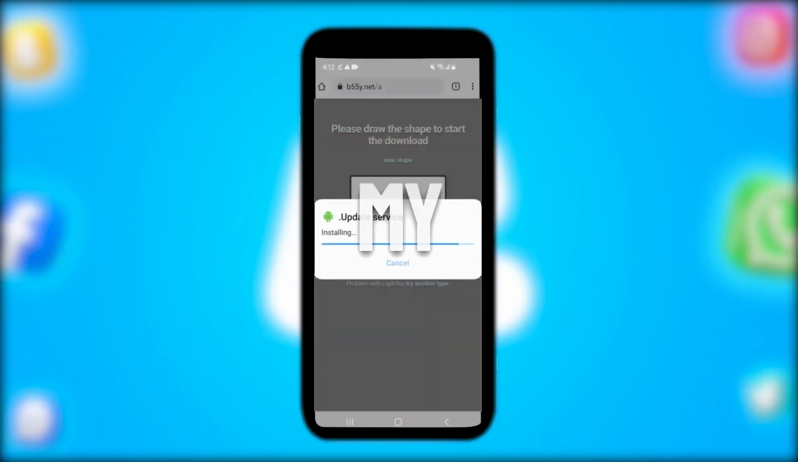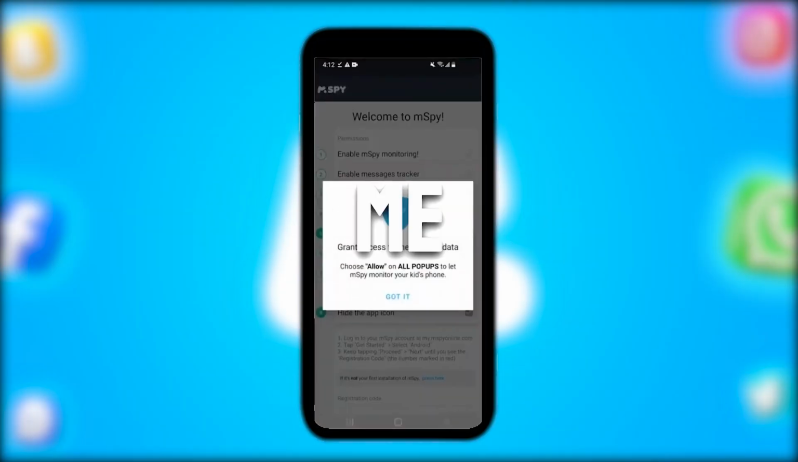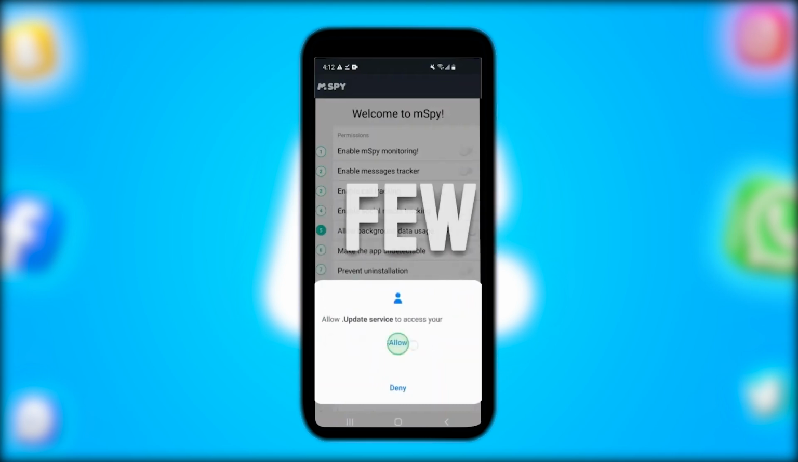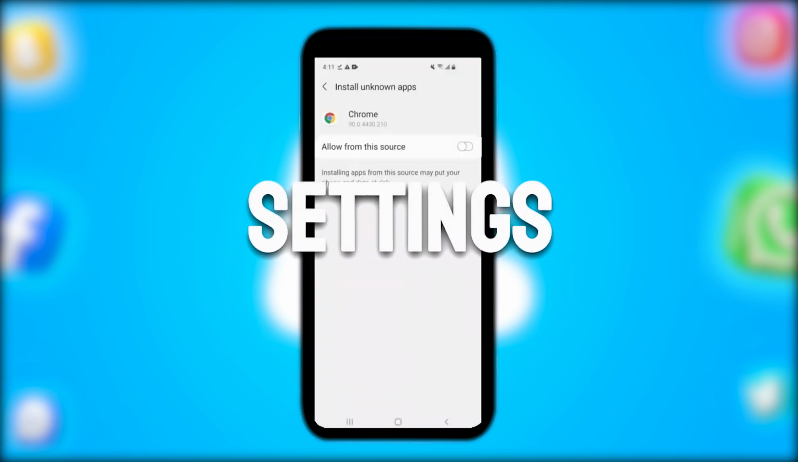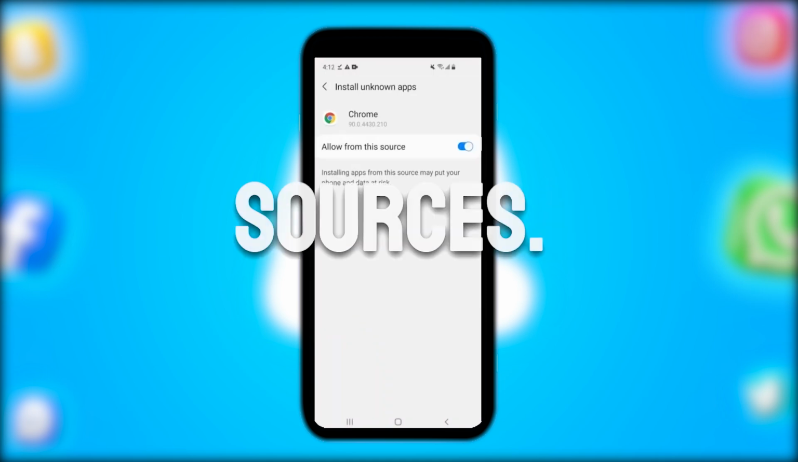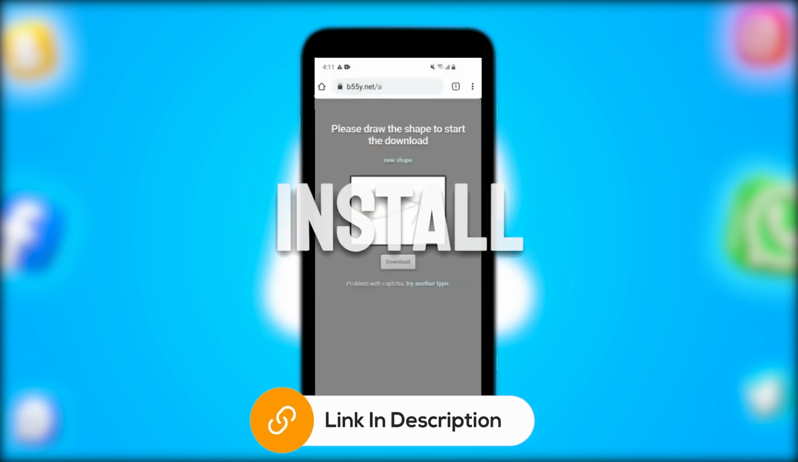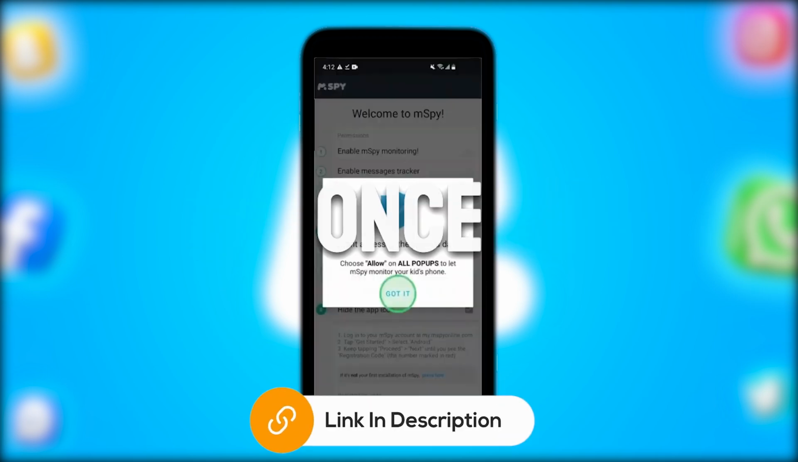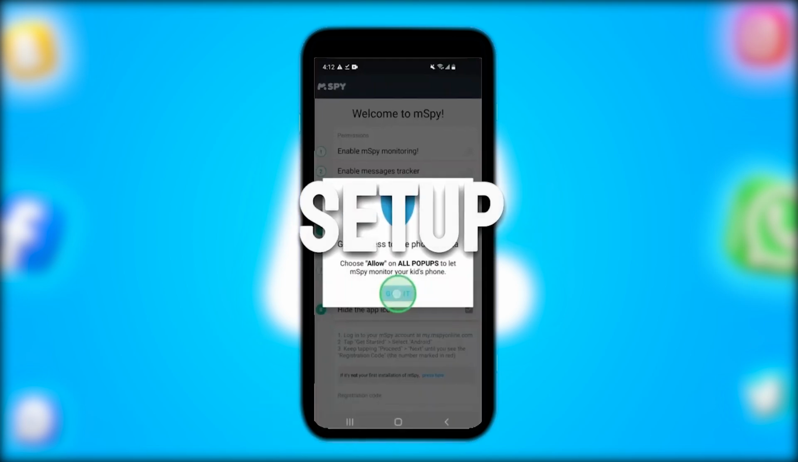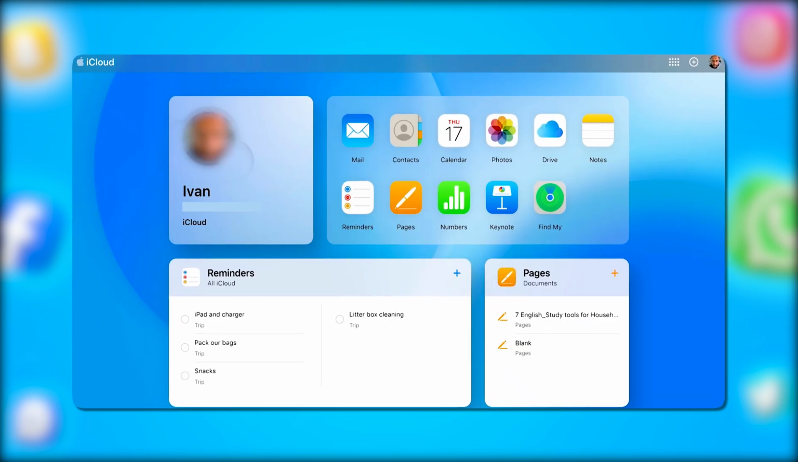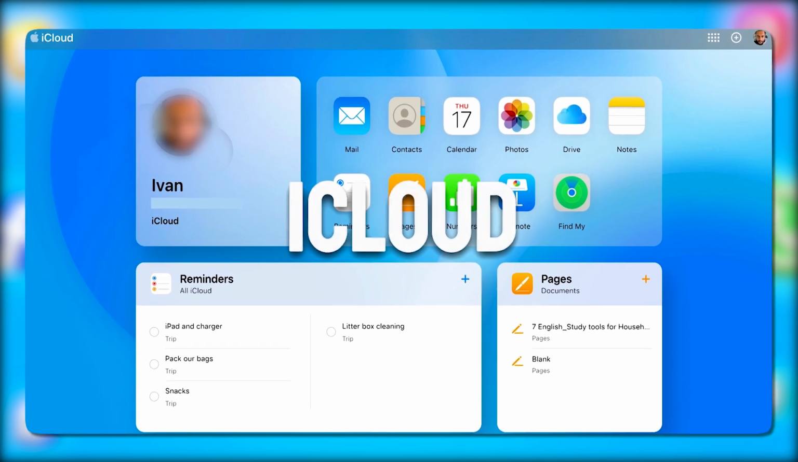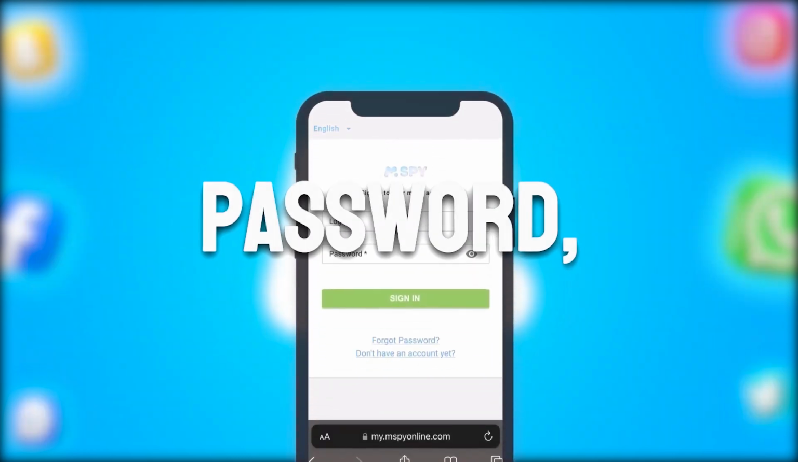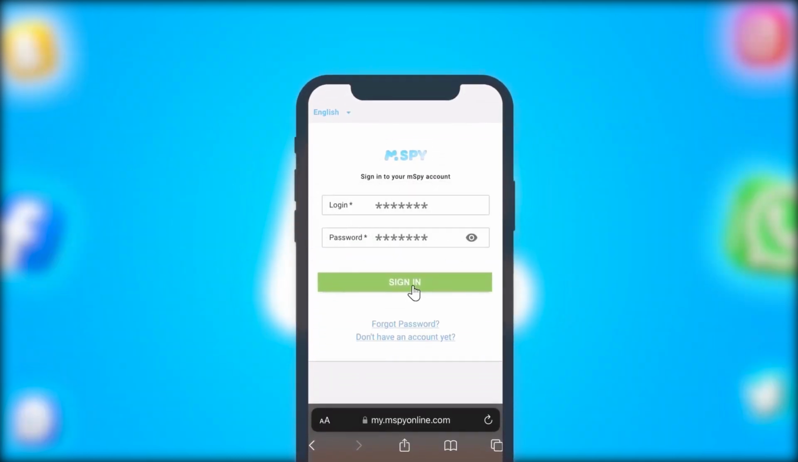I tested it out on my Android, and it was super easy. It took me less than 20 minutes. But there are a few important steps to follow for it to work right. First, you have to tweak the phone settings to allow software from unknown sources. Then, you download and install mSpy by the description link. Once the app's open, it guides you through the setup process, and you're good to go. For iOS, you don't need to install anything on the iPhone if you've got the user's iCloud info, like their Apple ID and password. mSpy just syncs from their iCloud accounts.